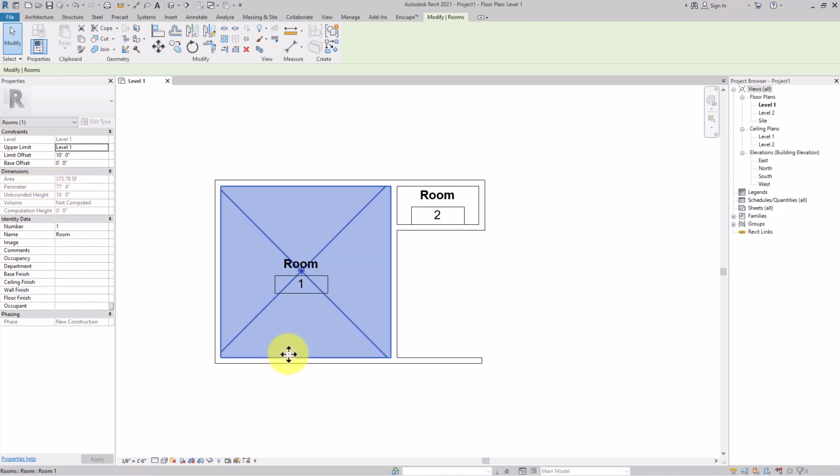Area, we know that length multiplied by width is equal to area. What is the perimeter? The perimeter means the distance around the sides. So it means you have 20 feet here, 20 feet here, 20 feet, 20 feet. When you add all that, you get the perimeter, the distance around the boundary. And volume is not computed, it is not calculated, so it's not calculating the volume over here.